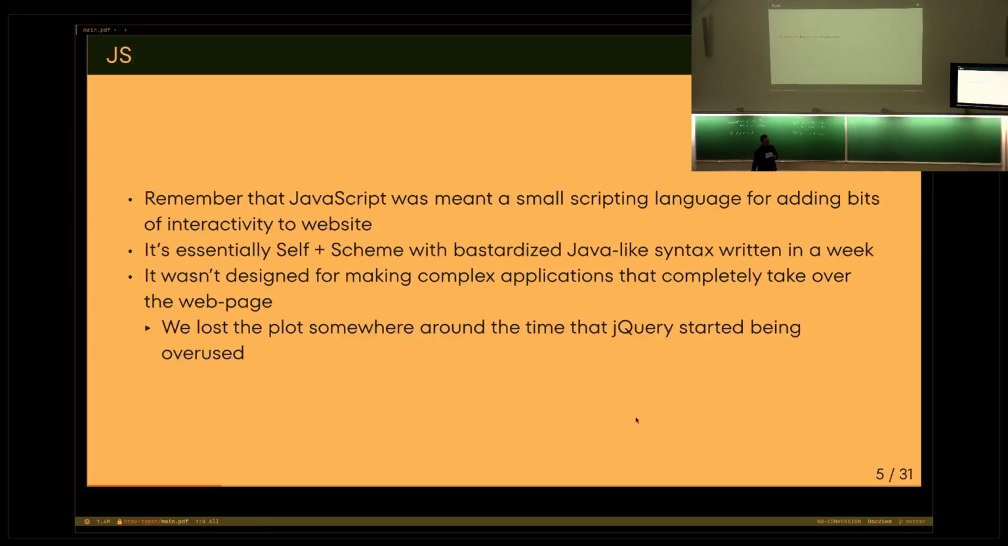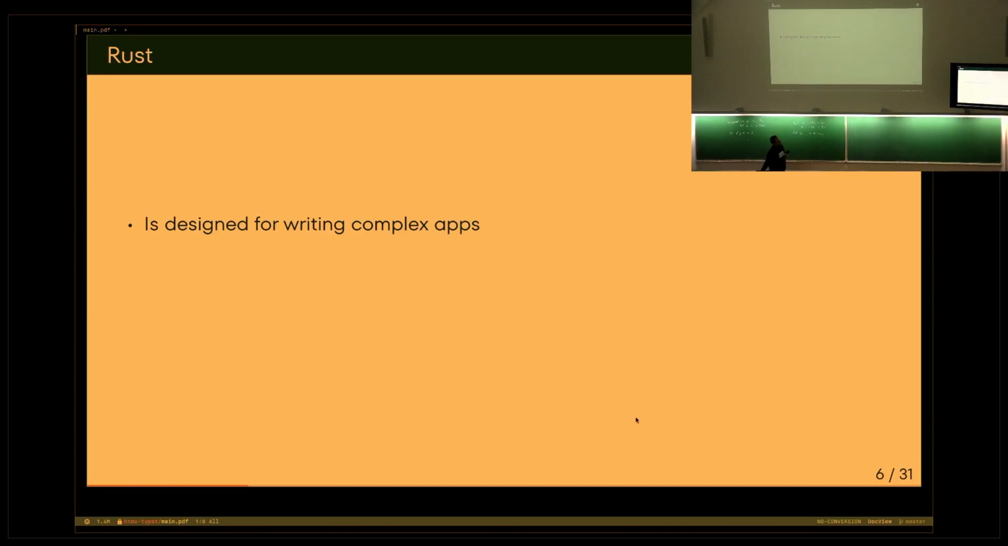So Rust is designed for writing complex apps. It has a lot of features that make it easier to manage bigger applications. Of course, there's a cost to it. Like, you will probably write JavaScript faster than you write Rust, because Rust will just come in and say, hey, you have to handle this, and if you don't, too bad, I will not compile your program.